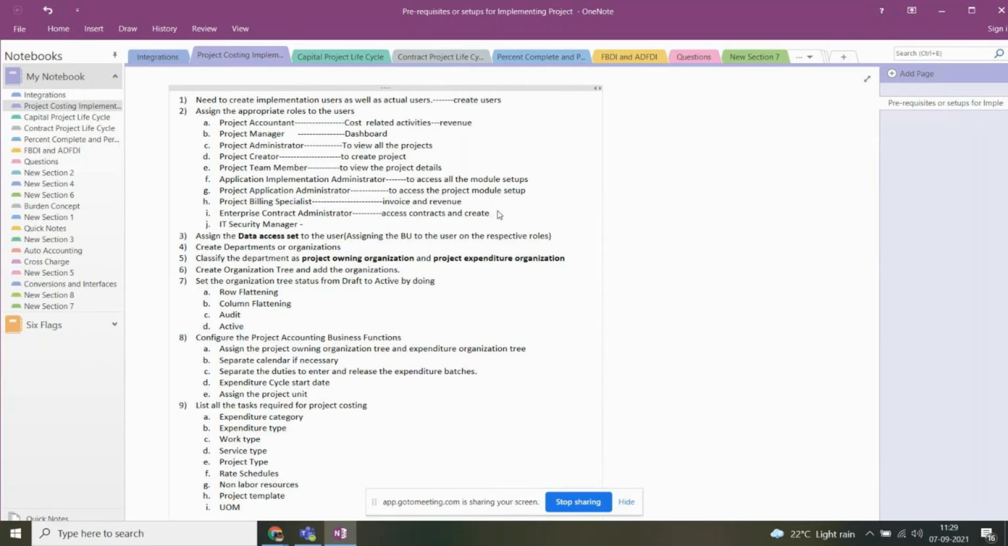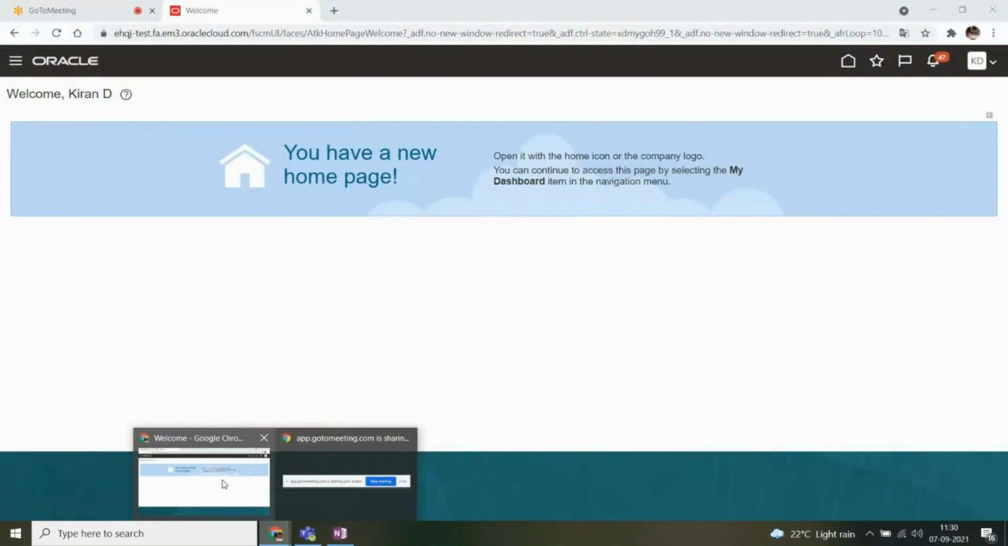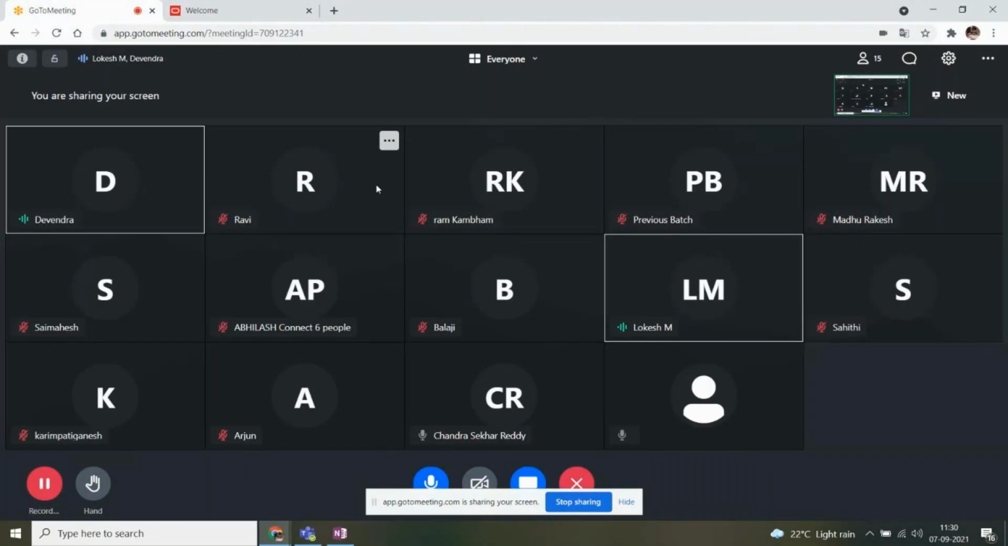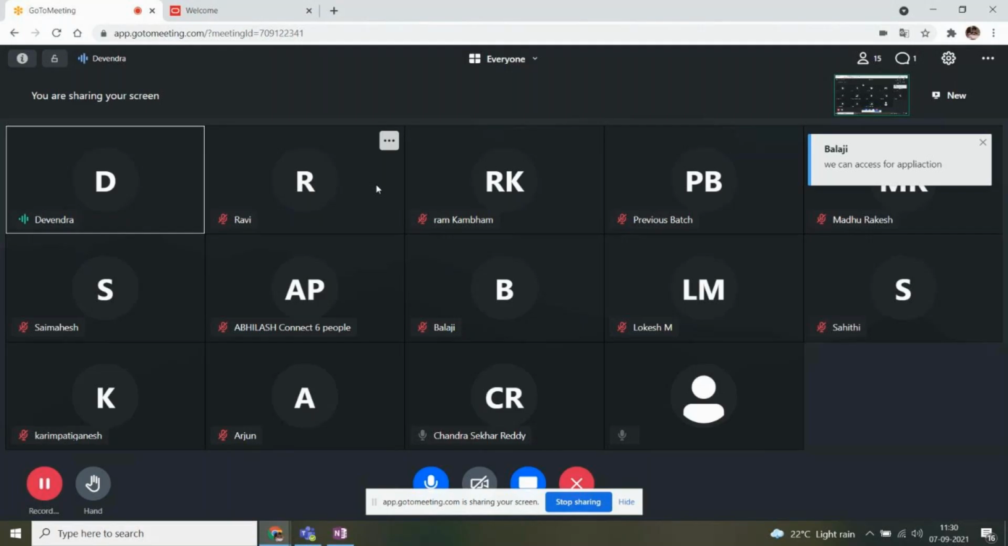So what is the use of system administrator responsibility? We will give profile options. We can give profile options and create users, security. So we can create users, we can add responsibilities, right? We can add profiles. Balaji is saying we can access the application.